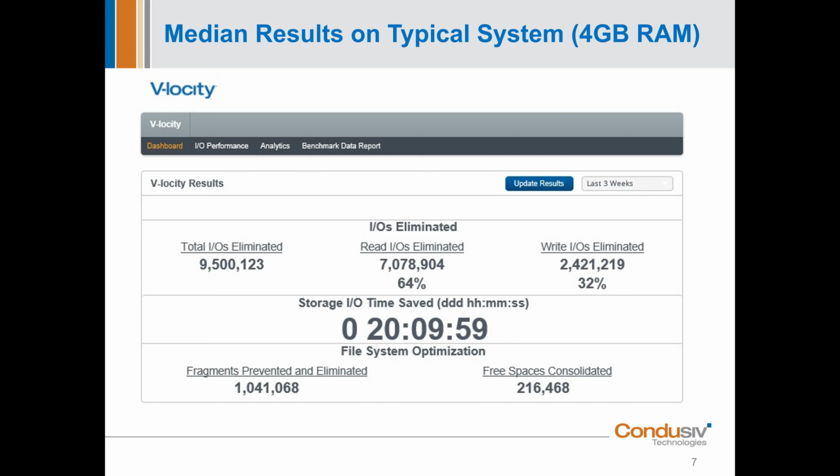However, V-locity itself comes with very transparent reporting that will show you exactly how much storage I/O traffic it's able to eliminate from the disk storage layer. You can see what percentage of the reads and writes are being eliminated, and it will show you how much storage time is being saved by the storage not having to process that eliminated I/O.